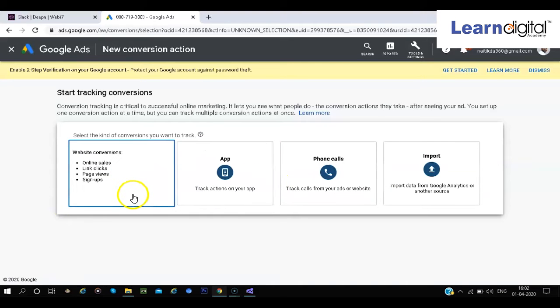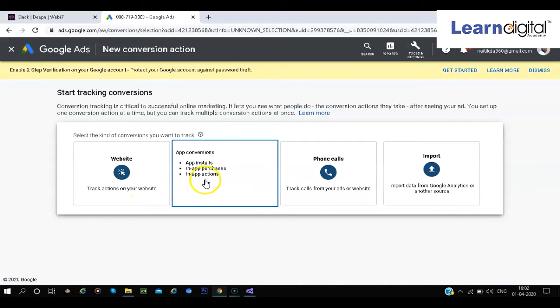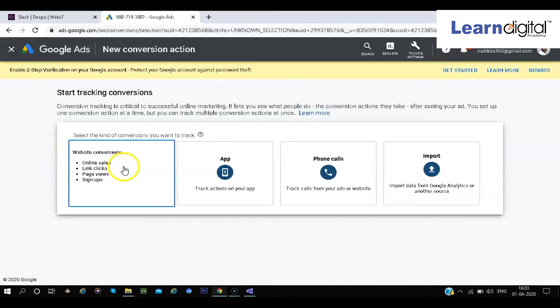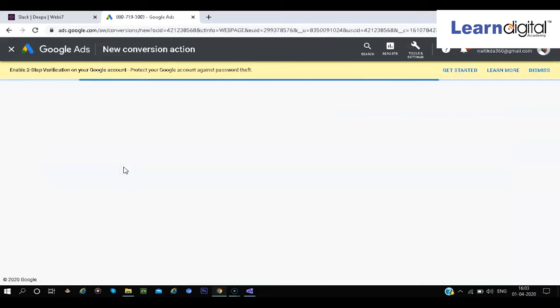You want to track your website conversions, or your app conversions, or you have added a call extension to your ad and somebody called you. Do you want to track your phone calls, from where the calls came, how many calls came and everything? You can also do that. So let's start with website tracking. I will go with the website conversions.